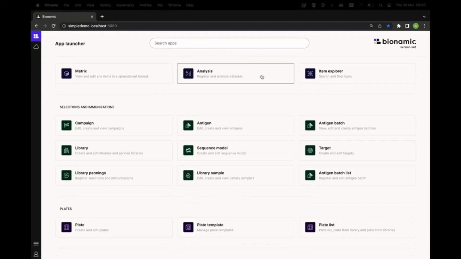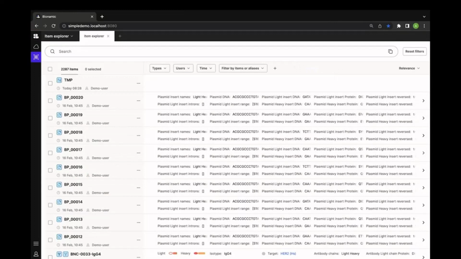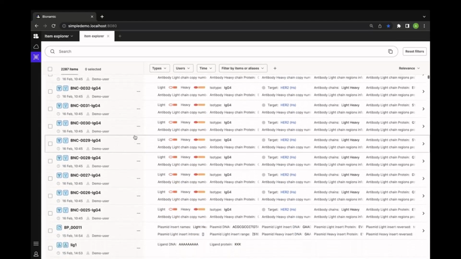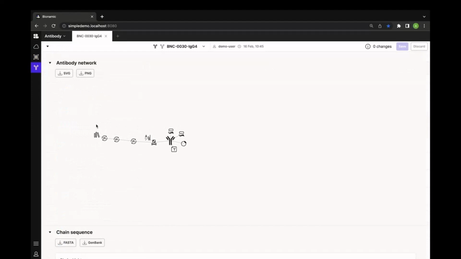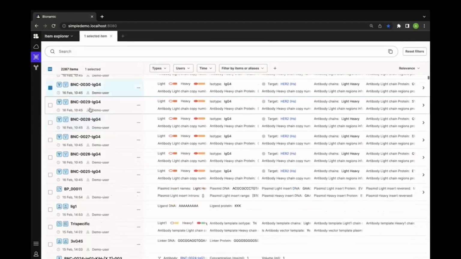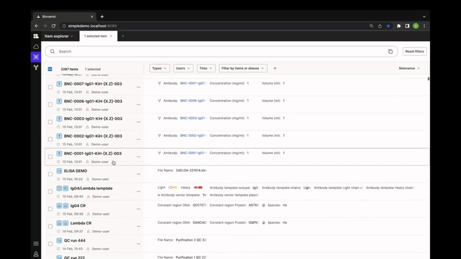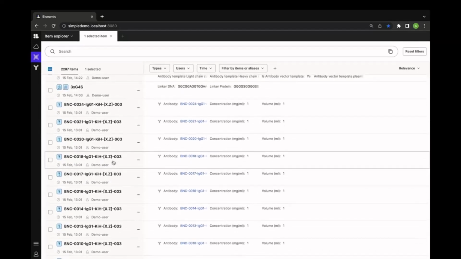In general, we can take a look at all the different items that have been registered, and we can see them all in one big list here. So we have plasmids, we have antibodies. We can take a look at any of the antibodies just by clicking them. And we have purification batches and data. In essence, they're all just items, as I said before, listed in the same system that has this network of relations between each other.